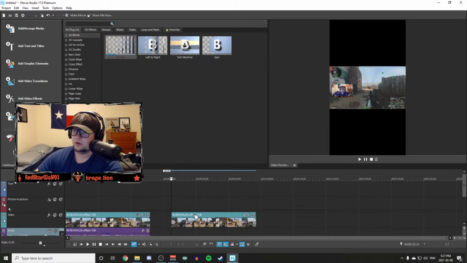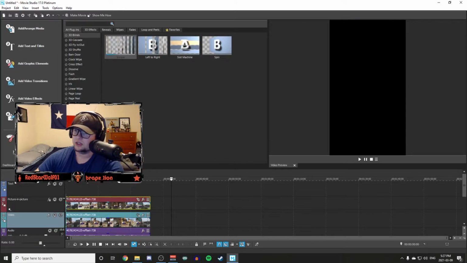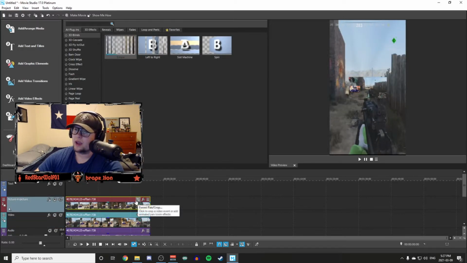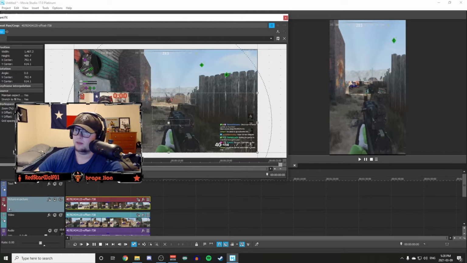Then what you want to do is drag your video clip here into the picture in picture section. And then from there, you're going to go pan and crop again. But on this second track that's in picture in picture, you're going to want to go pan and crop. So what you're going to want to do now is take this and put it around your webcam, where your webcam is on your video clip, like so. So that's what it's going to look like.